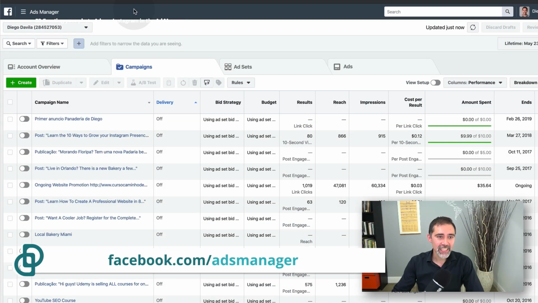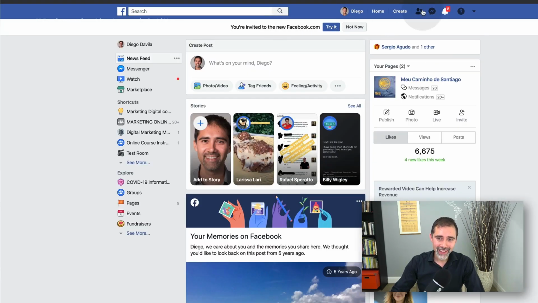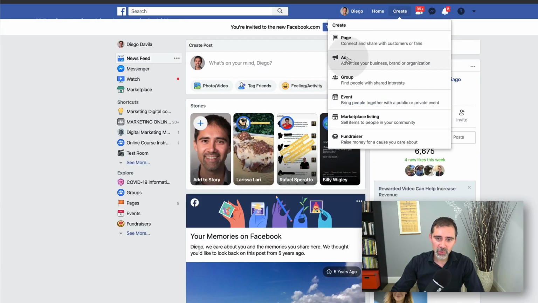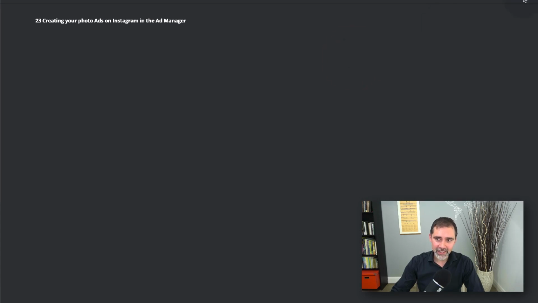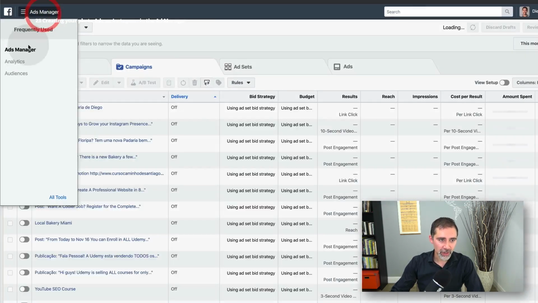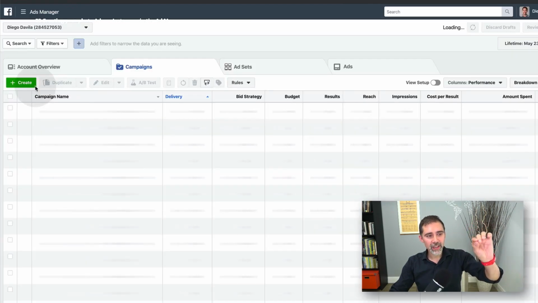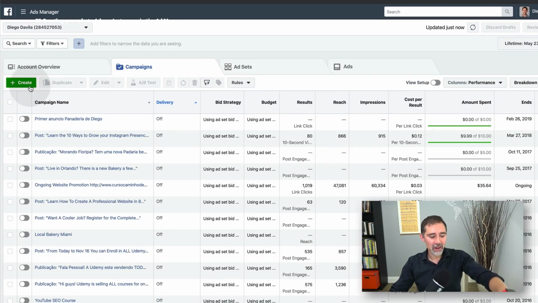So here we are on facebook.com/adsmanager. If you are not here, you can also go to the home page of Facebook, click on create and go to ad to create a new ad. Okay. Here we are. Let me close this and go to the main screen so everybody's on the same page. So in the Ads Manager main screen, we click on the top left button, which is create here.